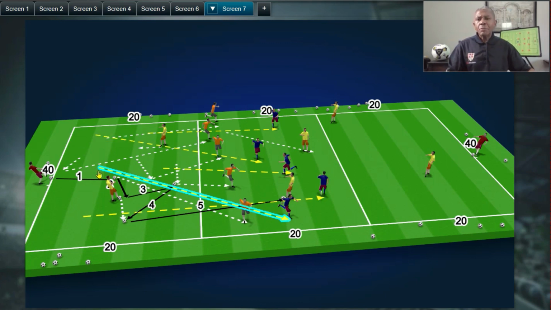The white is the orange team moving to the other grid, and the yellow here is the movement of the blue. So everybody is moving to this grid. The yellow doesn't move to the other grid. The yellows, you're always going to have a 7v5.